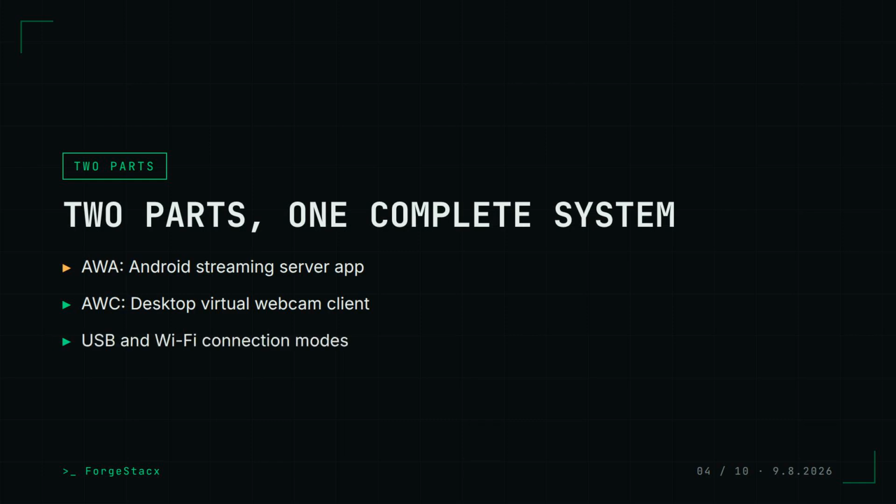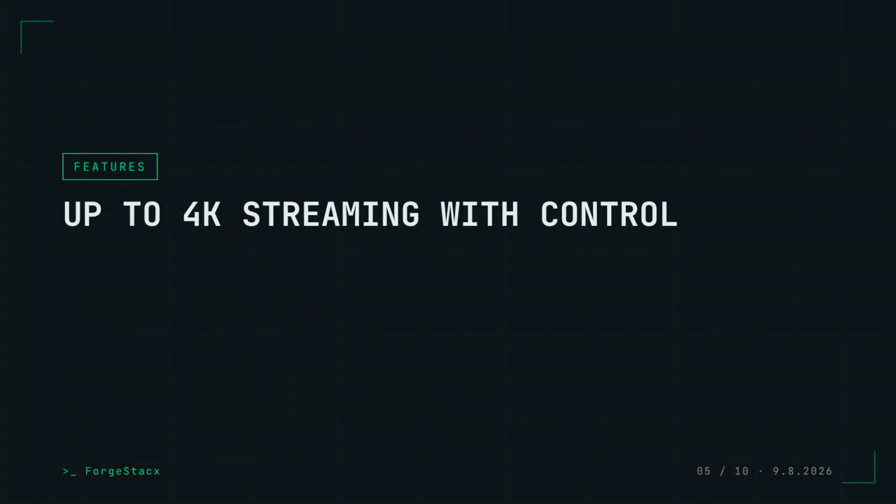The 2 parts communicate over either USB for lower latency and more stability, or Wi-Fi for wireless freedom. The creator noted the project currently supports Android and Windows, with plans to expand to Apple platforms once they can get access to macOS hardware for development and testing. The feature list is impressive for a solo developer project.